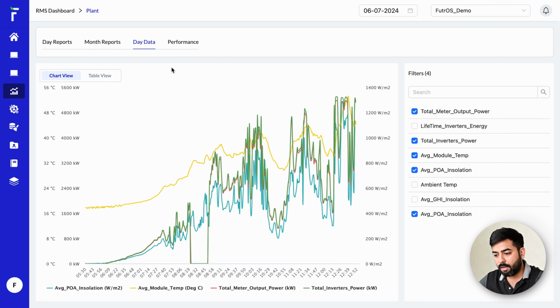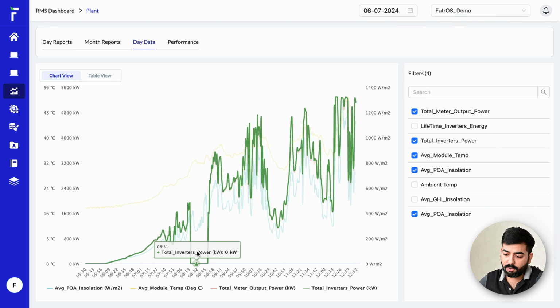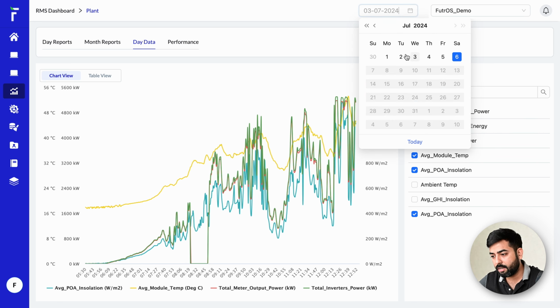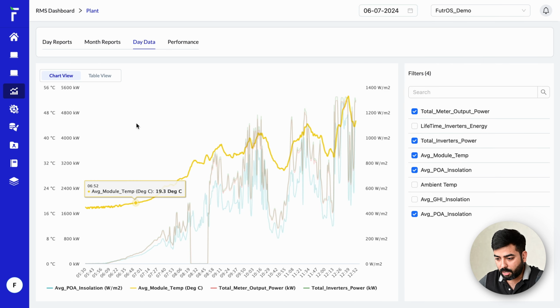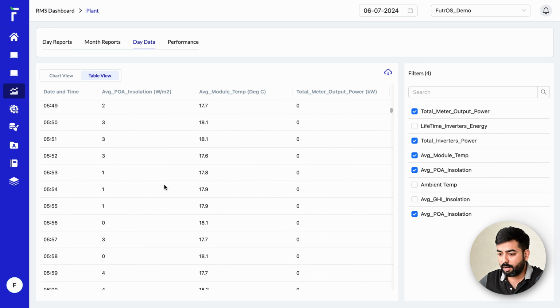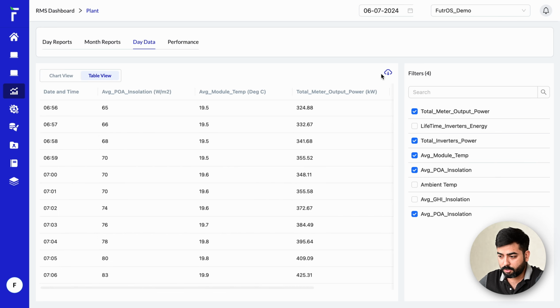In day data, you can monitor the trends of data, like how it is varying from day to day. You can select any date, any past date, and today's date as well to see this graph. These are the parameters available in the plant: total meters output power, inverters power, module temperature, insolation, ambient temperature. The same data can be viewed in the table format as well, which you can download.